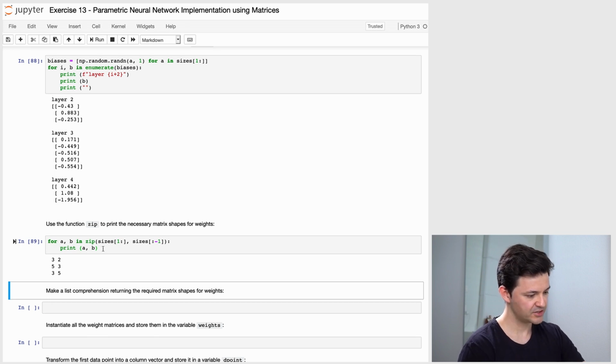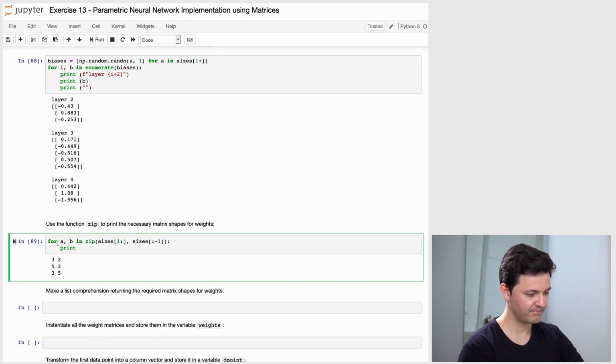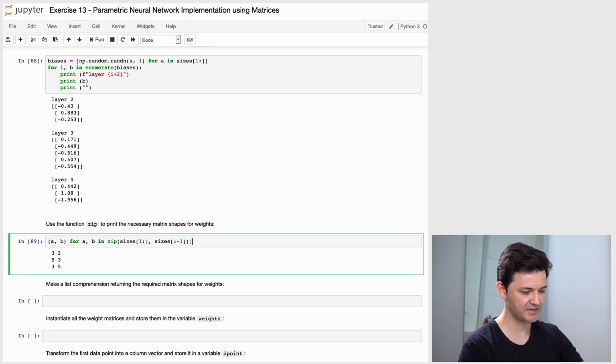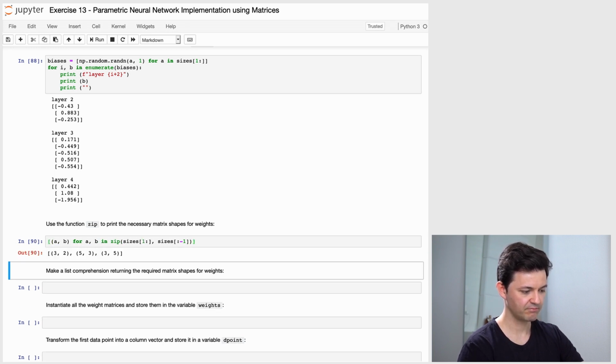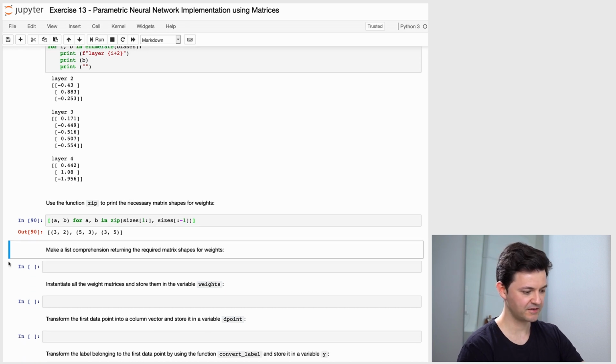comprehension. So how do we do this? We take this a and b, and we put it here. So a and b for a and b in zip sizes, and put this in square brackets. And here it is. This is our list. Now we have the right matrix shapes for our weights, all of our weights, yeah?